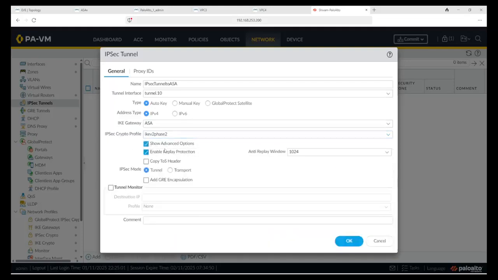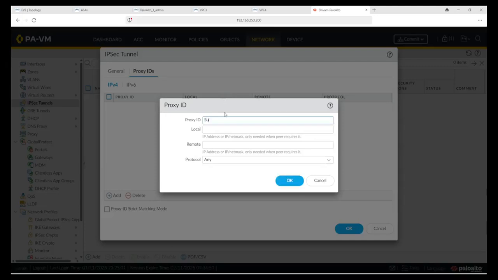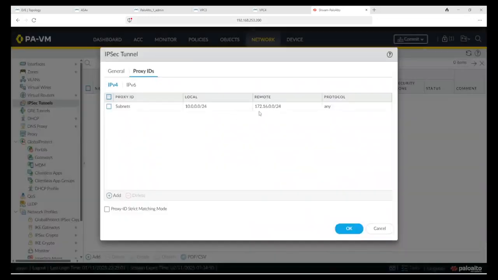I'm going to show the advanced options and enable replay protection. And then IPsec mode is going to stay tunnel mode. As you know, ASA supports only policy-based VPN, so we need to mention the proxy IDs in here. I'll say proxy IDs. I'll just name it subnets. What's my local subnet? Local is this, on the Palo Alto side. On the remote end, it's this. Protocol, I want to allow all of this because I'm going to control it via the policies.